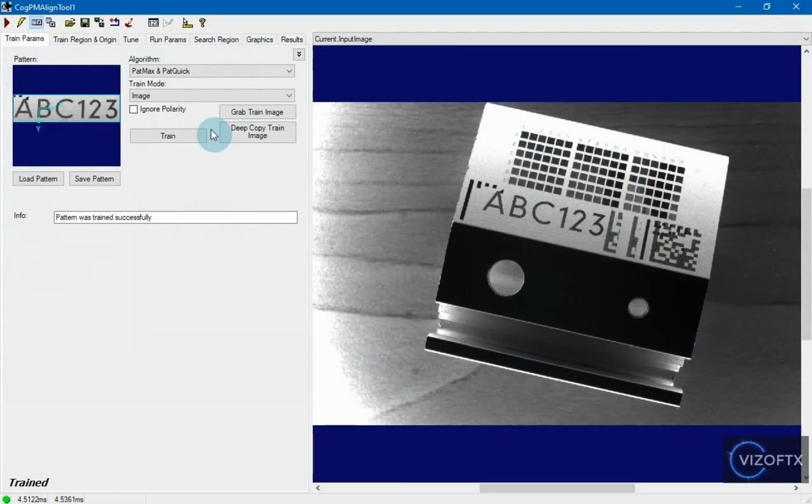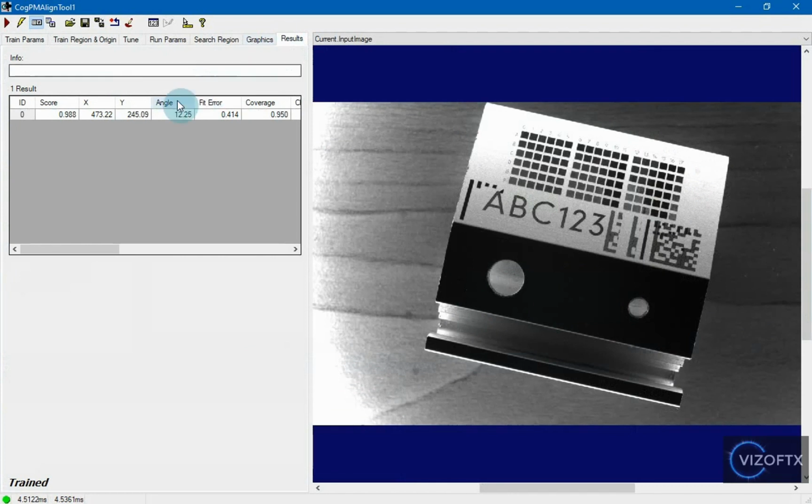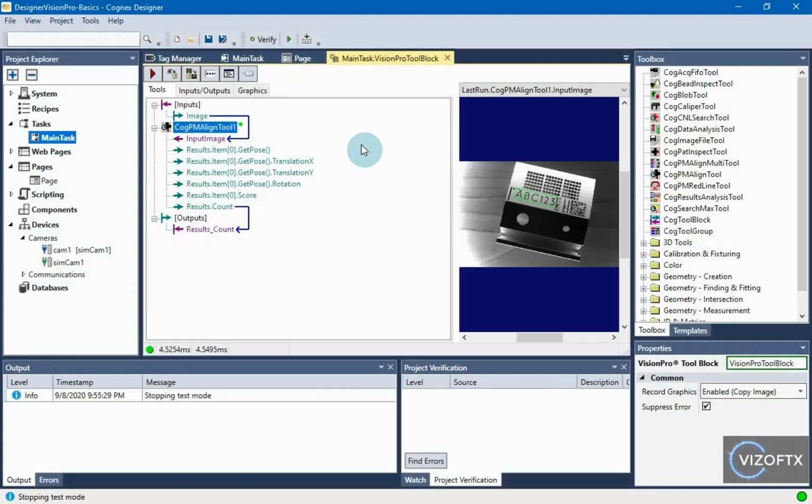If we look inside the PM Align tool in the results, here is an angle that is 12.25. But ultimately, we have an output in radians, so we'll have to deal with that. I will take it out on the output of the tool block. I will name it, for example, part rotation.